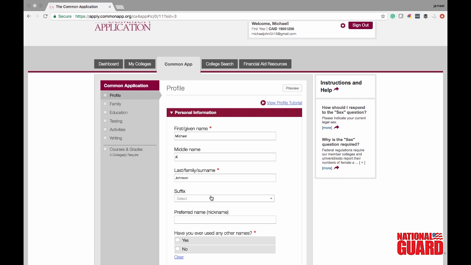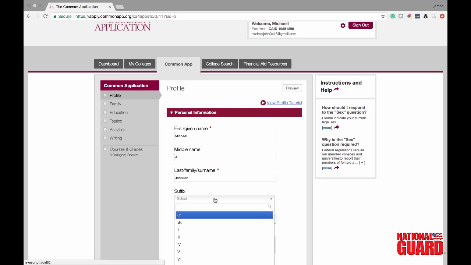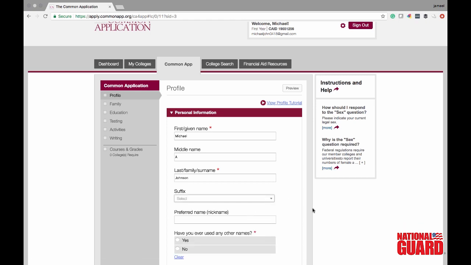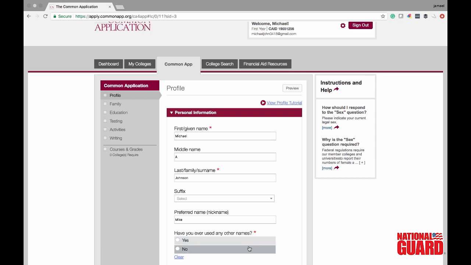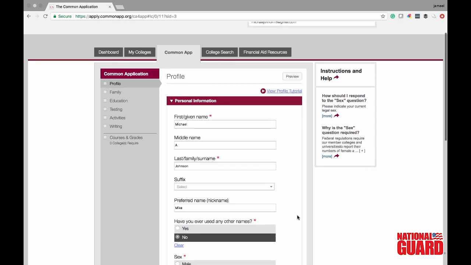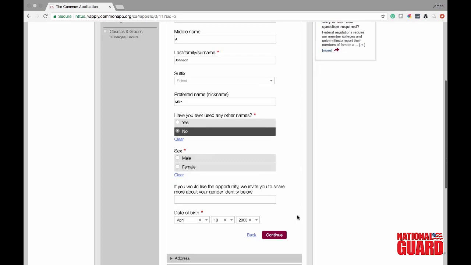So it's just the same information, first and last given name. Suffix means if you are a junior or senior. So in this case, it is not Michael Johnson Jr. All right, for this case, we're gonna go ahead and put Mike as his preferred nickname and say no to have you ever used any other name, unless you legally have changed your name. And go ahead and put in if you are male or female.